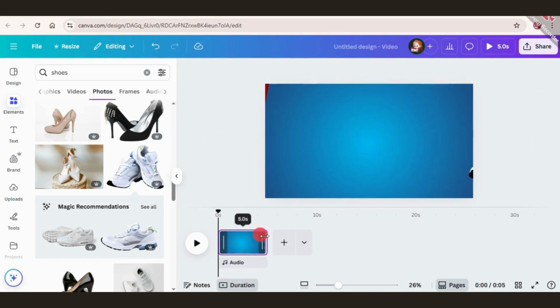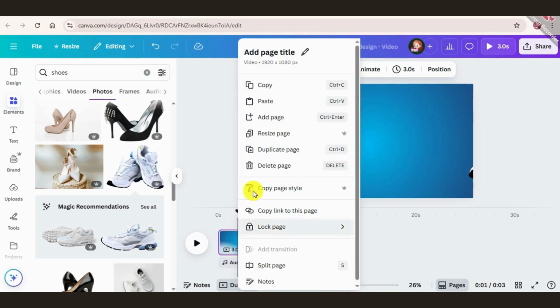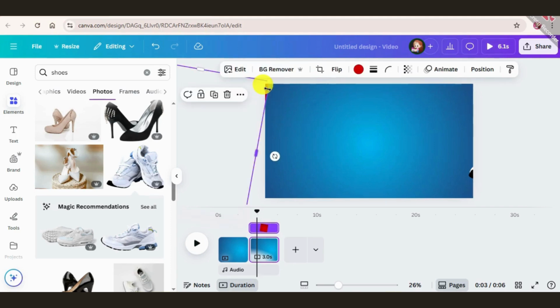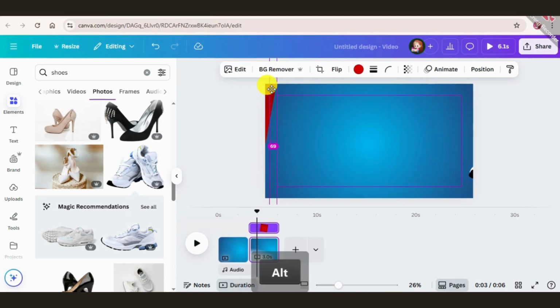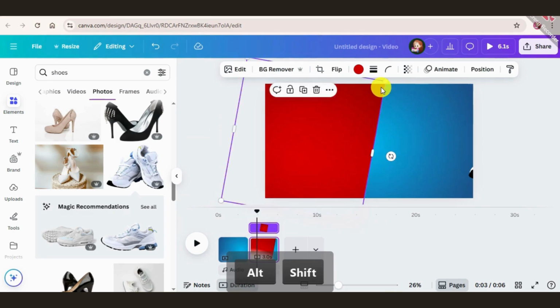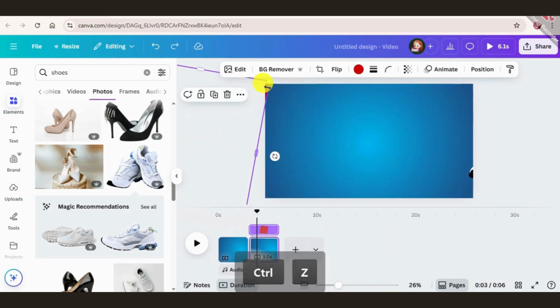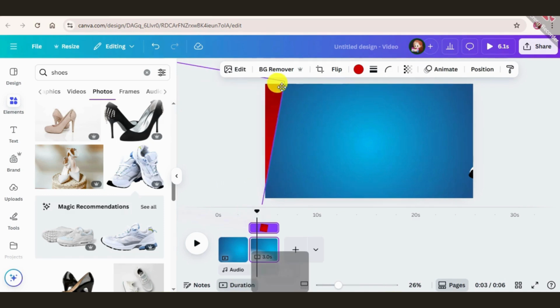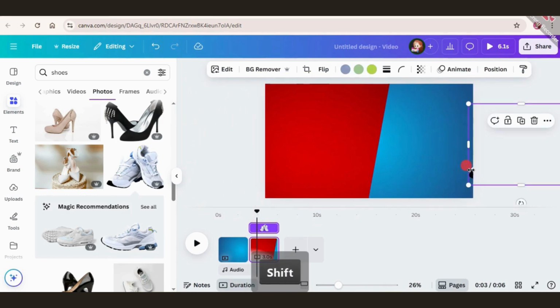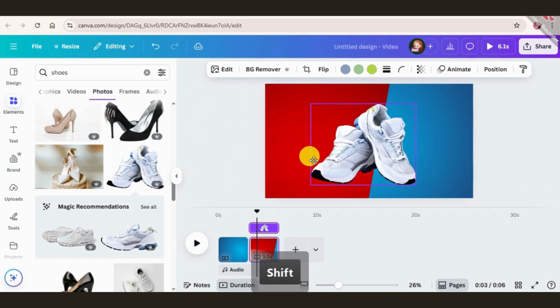I'm going to keep my timeline to 3 seconds, like this much. I'm going to duplicate my page, and then on this page, I'm just going to move it, select this, and click Shift. Oh wait, it made a duplicate. I'm just going to hold my Shift key and align it like this.